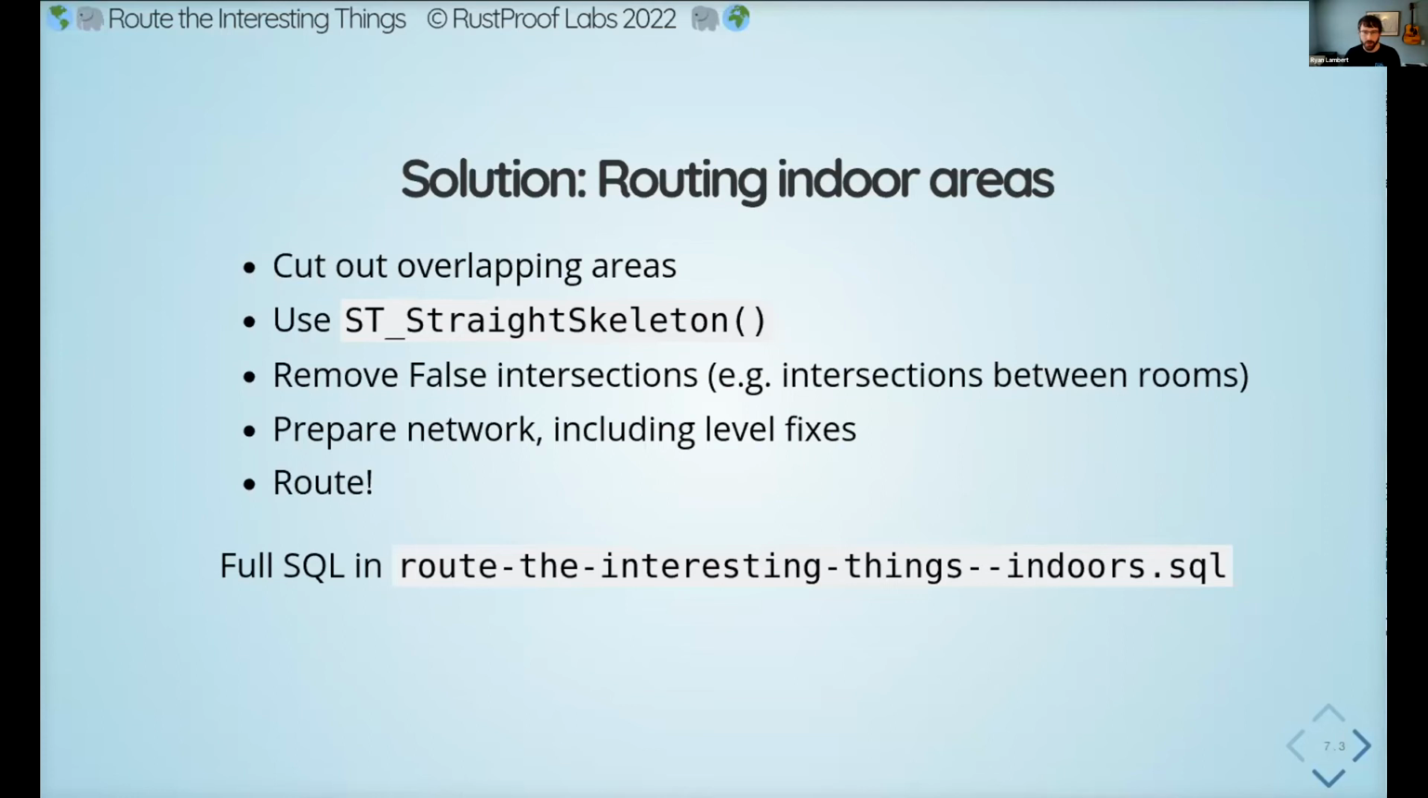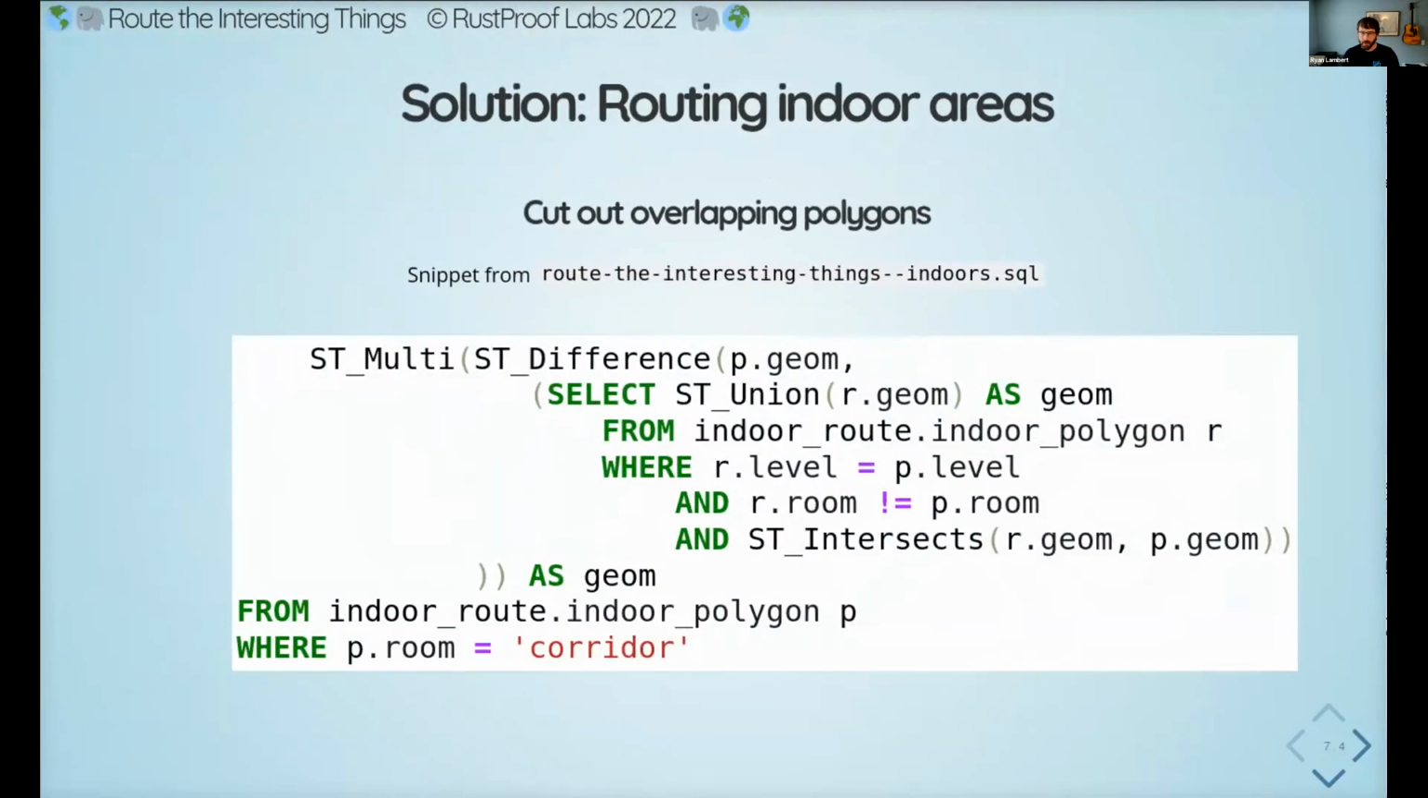And all of this code is available in the indoors SQL script that you can download. So, a couple snippets from that process. The first step, as I mentioned, was cutting out these overlapping polygons. And I want to be very transparent that this fix right here is very specific to the exact data that I'm working with here. I was looking for a corridor with rooms inside of it. It was a very contained example.